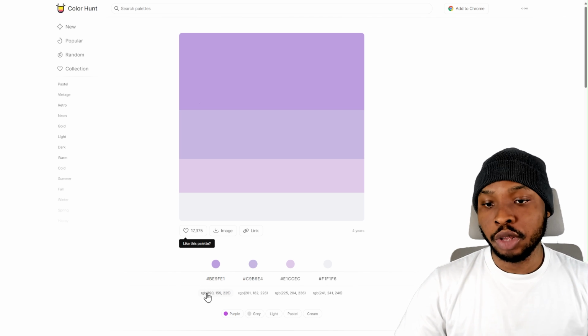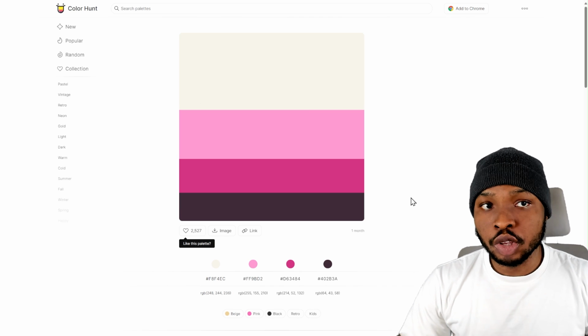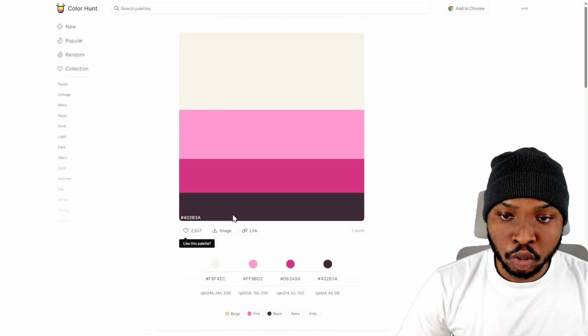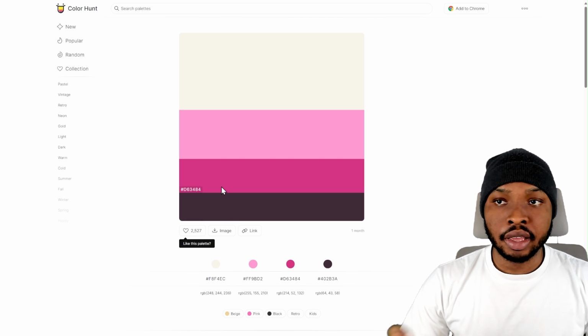You can add the RGBA code to your PowerApps. This is the color that I'm going to be using for the app. And if you watched the first video of this series, you'll notice that this was the color I used for the item request app. I'm using this dark purple as my secondary color, and I'm using this magenta as my tertiary color.